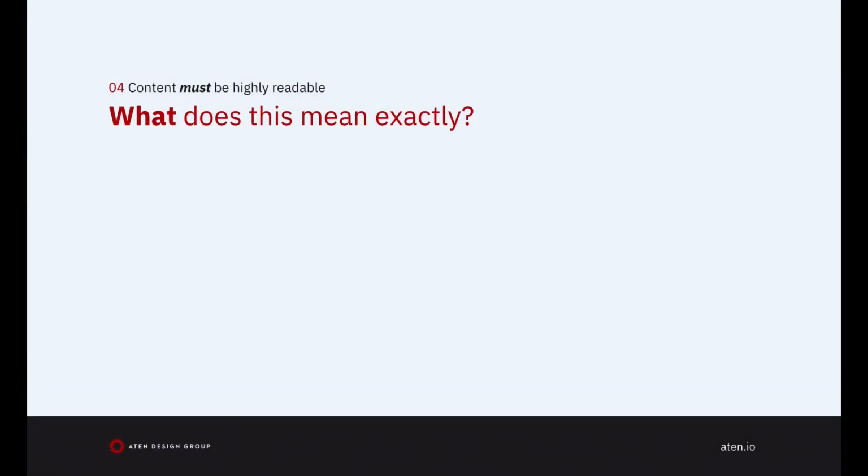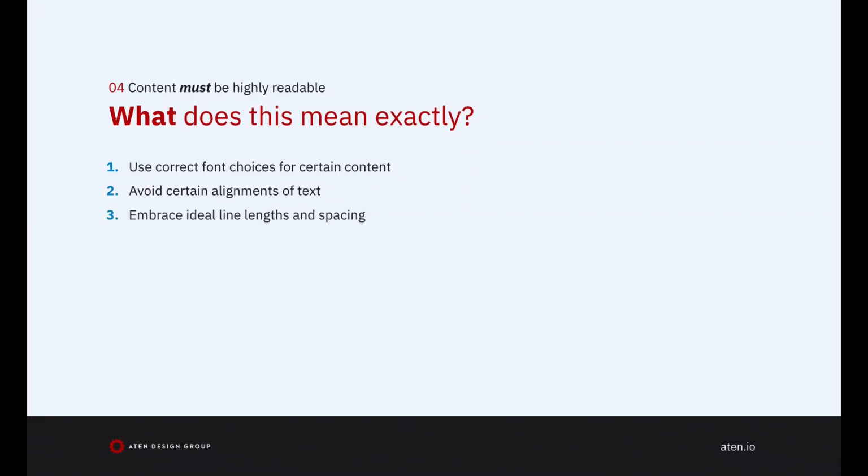So what does it mean exactly when I talk about content must be highly readable? You must use correct font choices for certain content to help with readability, since some fonts are difficult to read at smaller sizes. Avoid certain alignments of text, as certain alignments can actually be very difficult to read with lots of text. Embrace ideal line lengths and spacing for ease of readability.